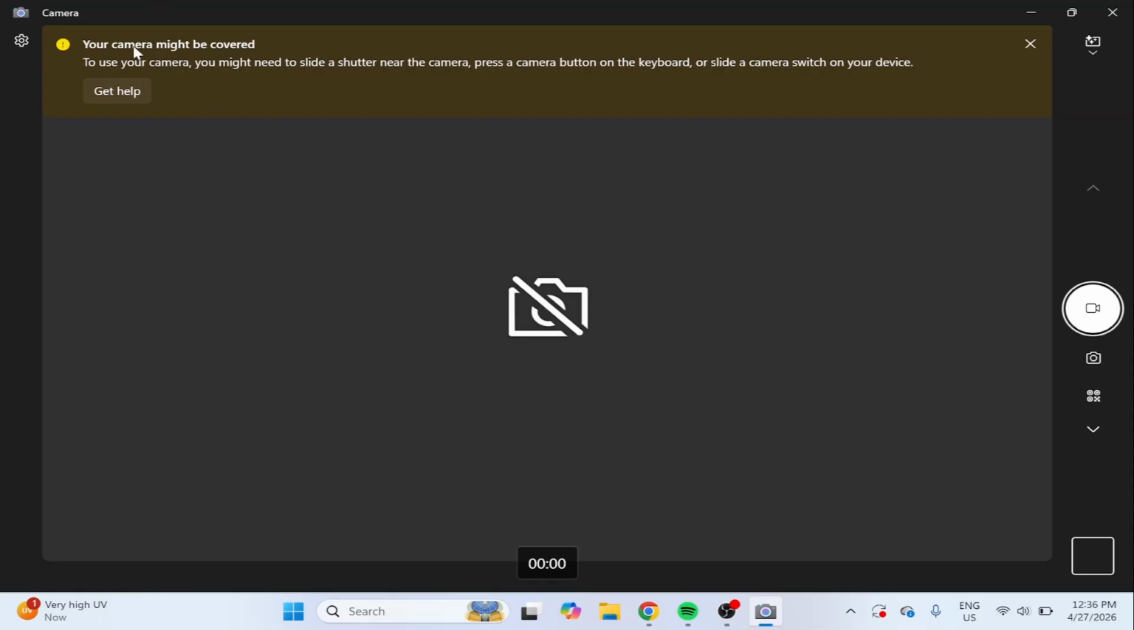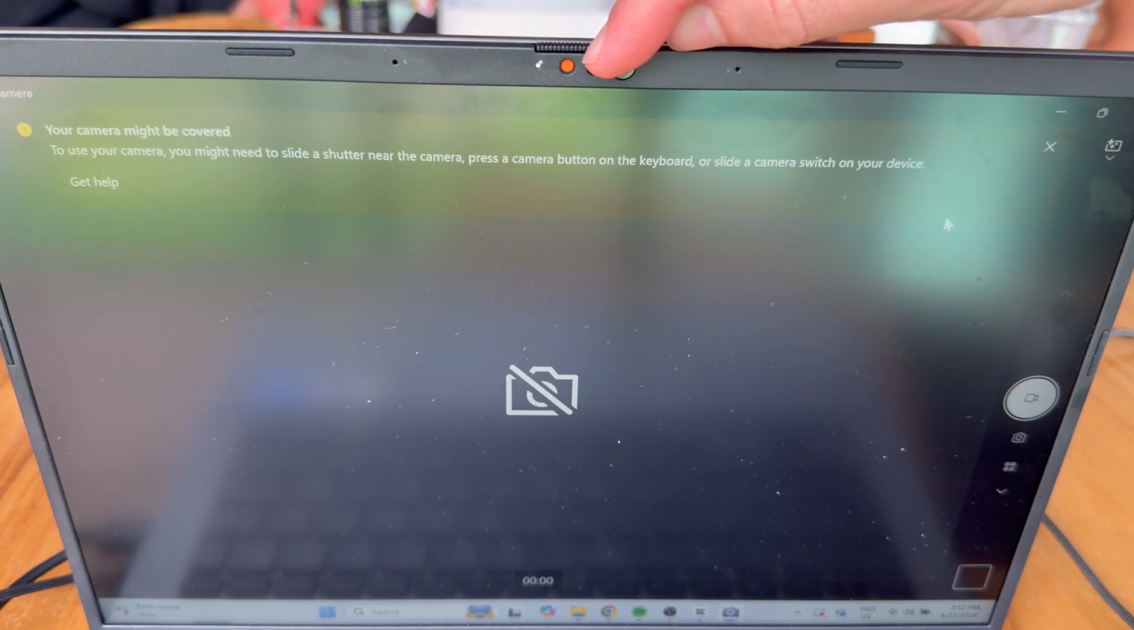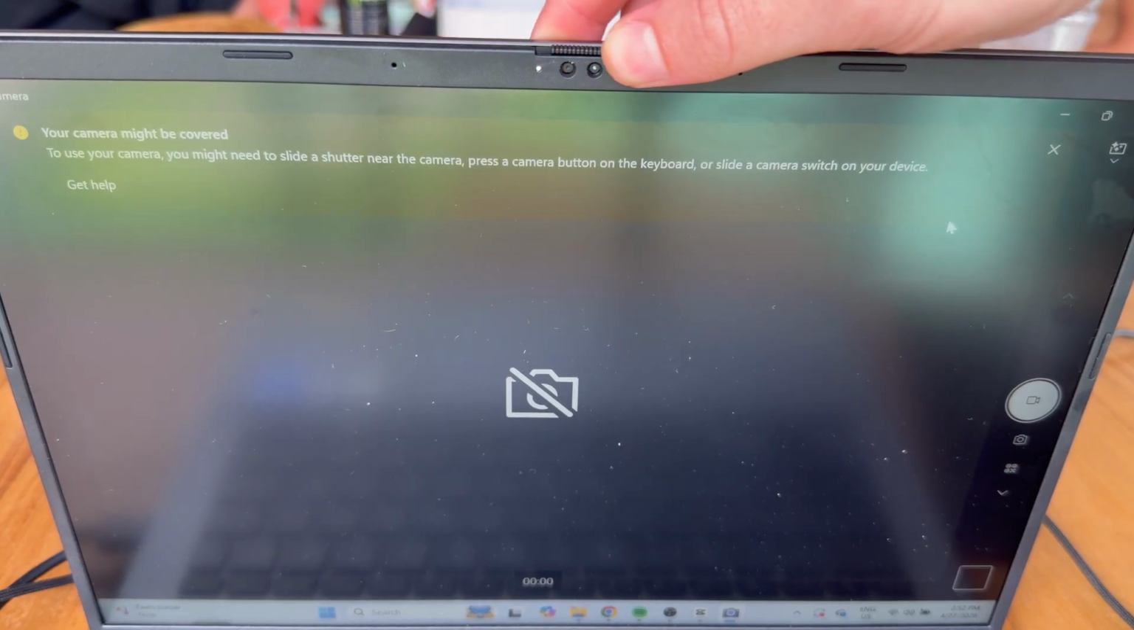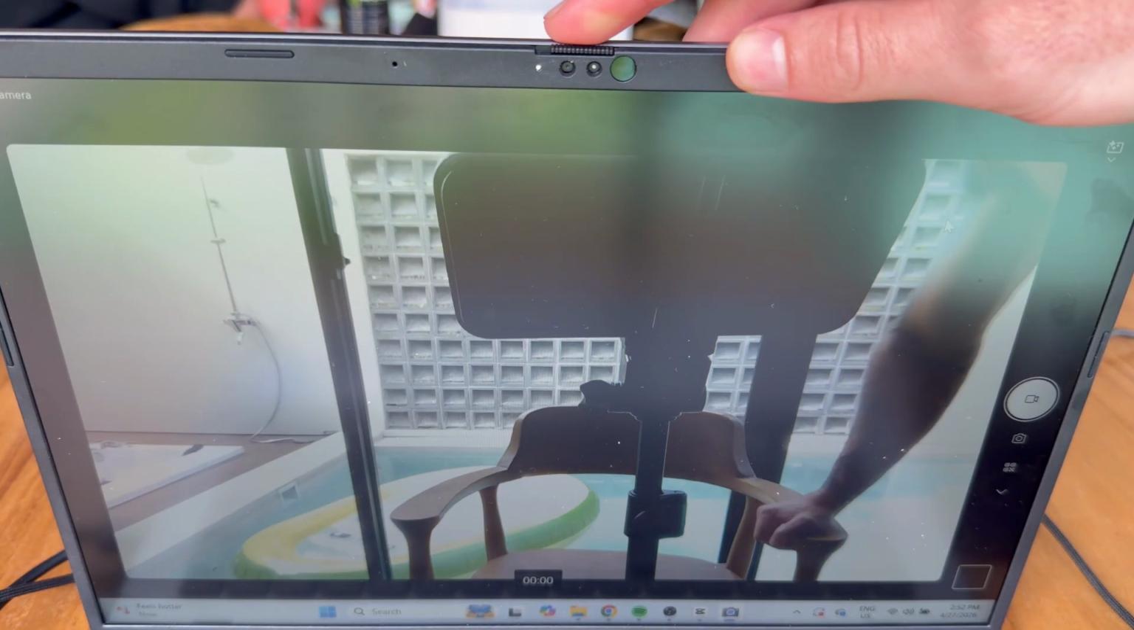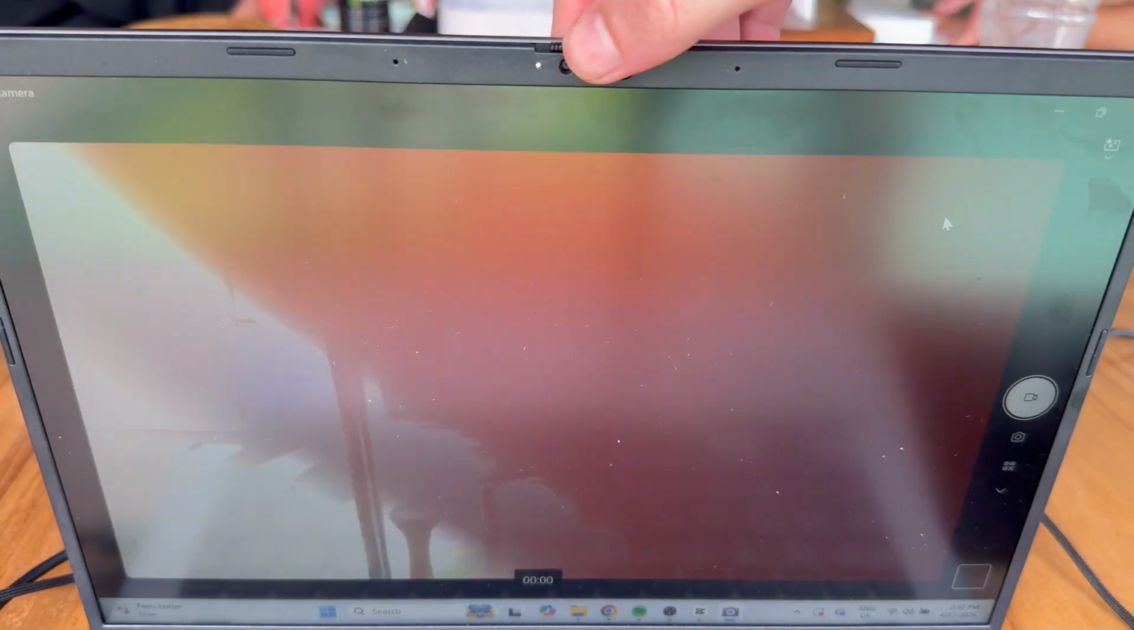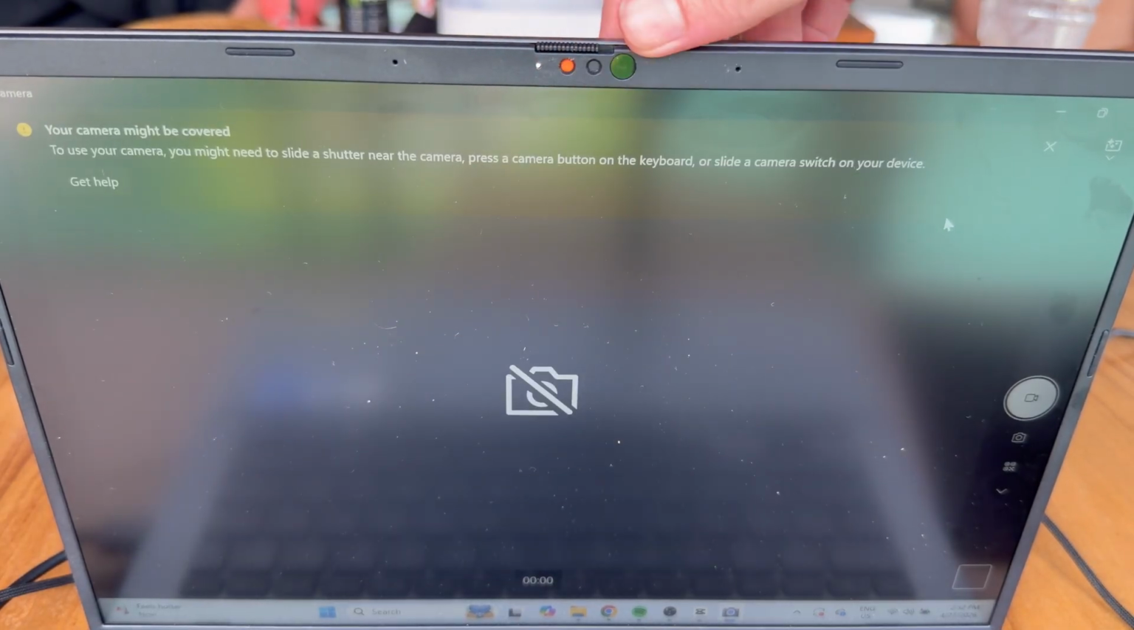If you see this message that says your camera might be covered, then you'll need to make sure that the shutter on your laptop is open for your webcam. So right next to your webcam, you should have a privacy slider, and you can just go and slide this to either the left or the right hand side, and this will open up the webcam on your computer.